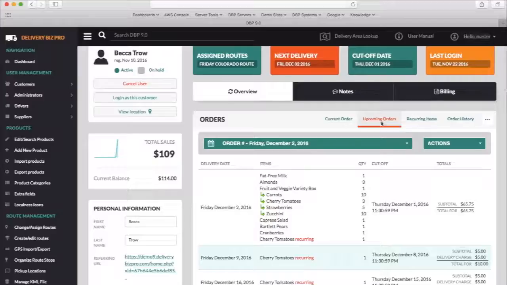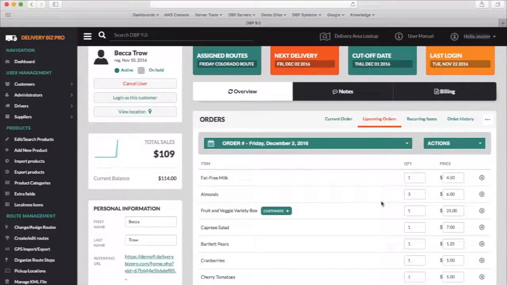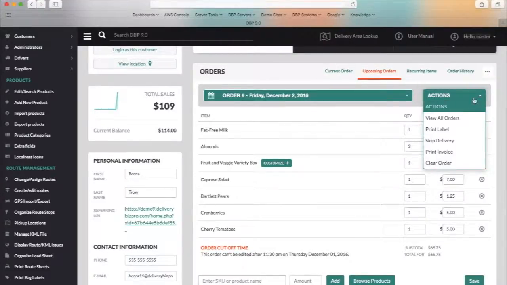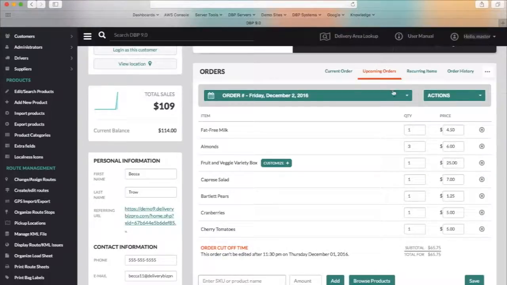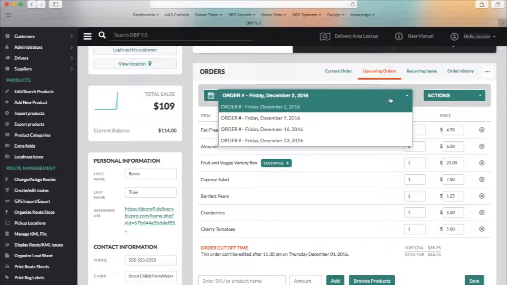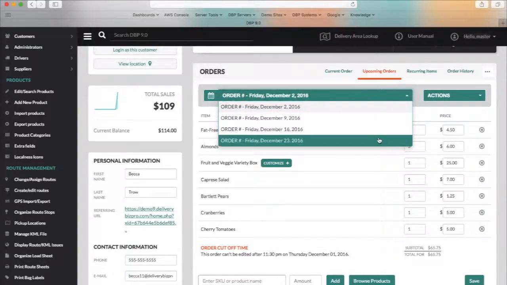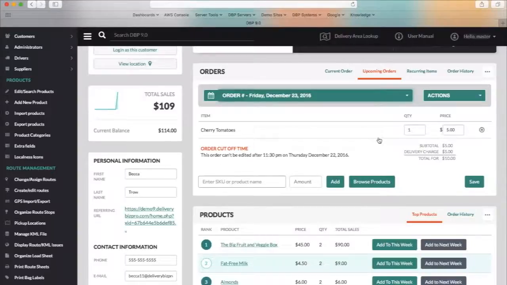You've also got some different actions that you can take for upcoming orders. So for example, if I'm in this particular order, I could go to the actions drop down and I could print a bag label for just this particular delivery, or I could skip just this particular delivery, or I could print an invoice, or I could clear this particular order. So a lot of things you can do when you're looking at one particular order. You'll see in this drop down I could choose any of my upcoming deliveries to go into. So if I want to pop into December 23rd, I could edit just that particular order.